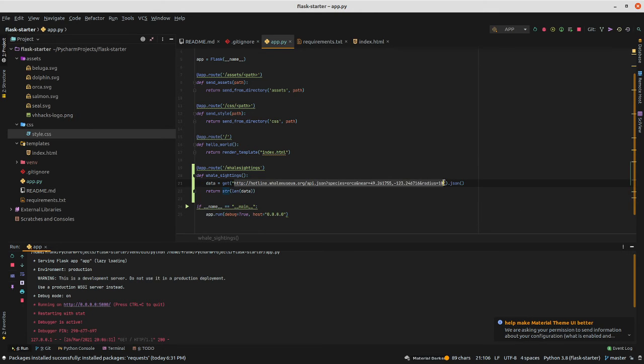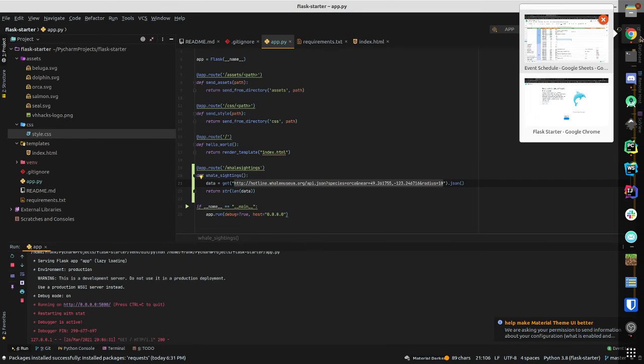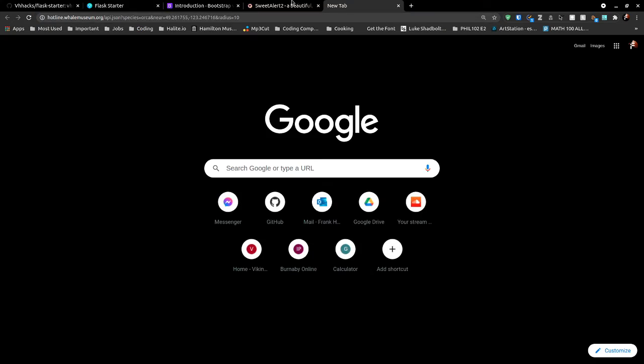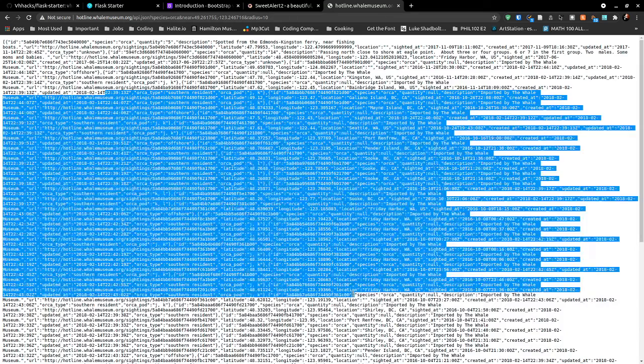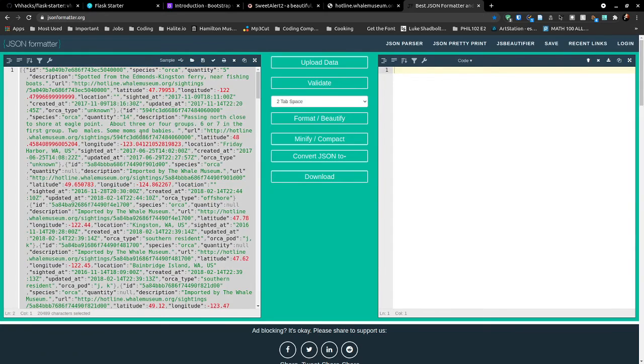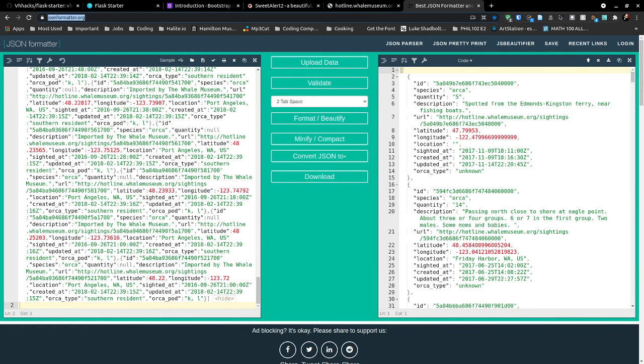If we go to this website, let me change my window again. If we go to this address here, you can see this looks like a lot of nonsense, but JSON Formatter is very nice. I will also send this into the chat. JSON Formatter.